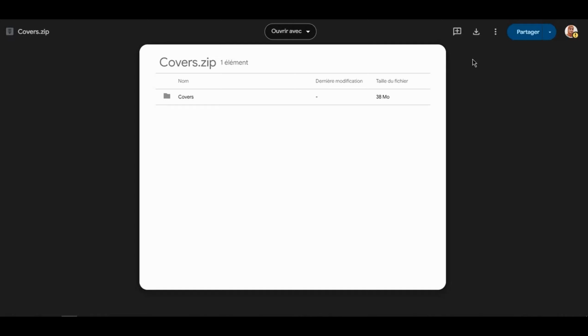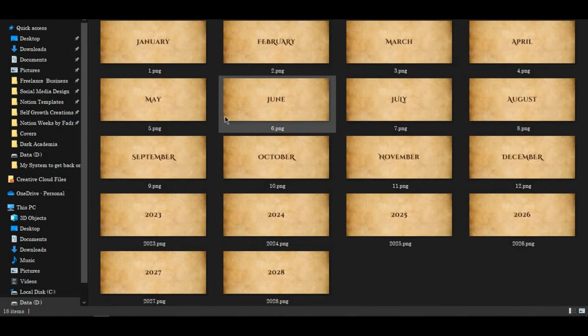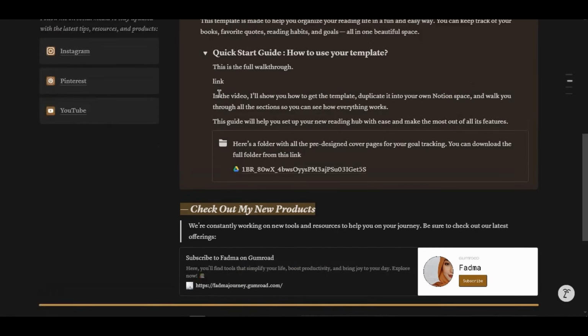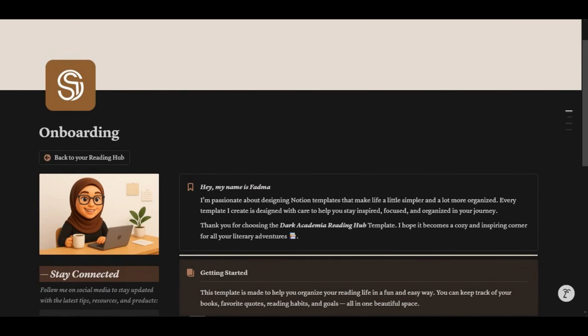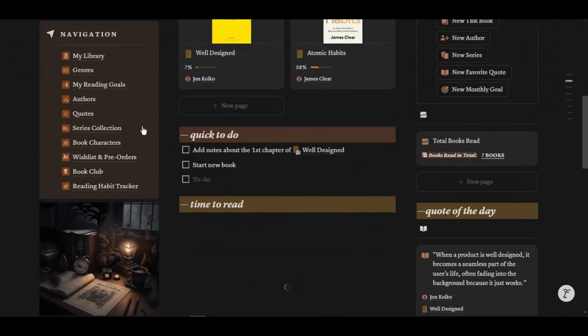To access it, just click on this Google Drive link and you will be able to download the entire folder. Inside, you will find the cover pages for each month and each year. And this way, you will always have the perfect cover ready to help you organize your goals and keep everything aligned with the overall aesthetic. And that's it. You now have the Dark Academia Reading Hub set up and ready to use in your Notion workspace. You can start organizing your books, tracking your goals, and making the most of your reading journey.